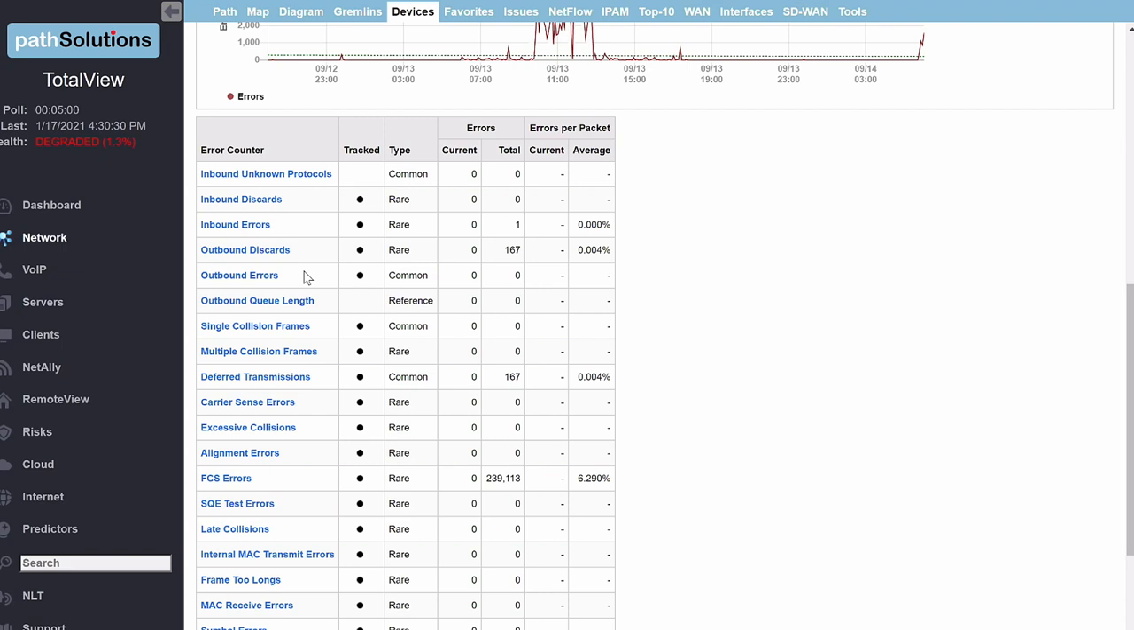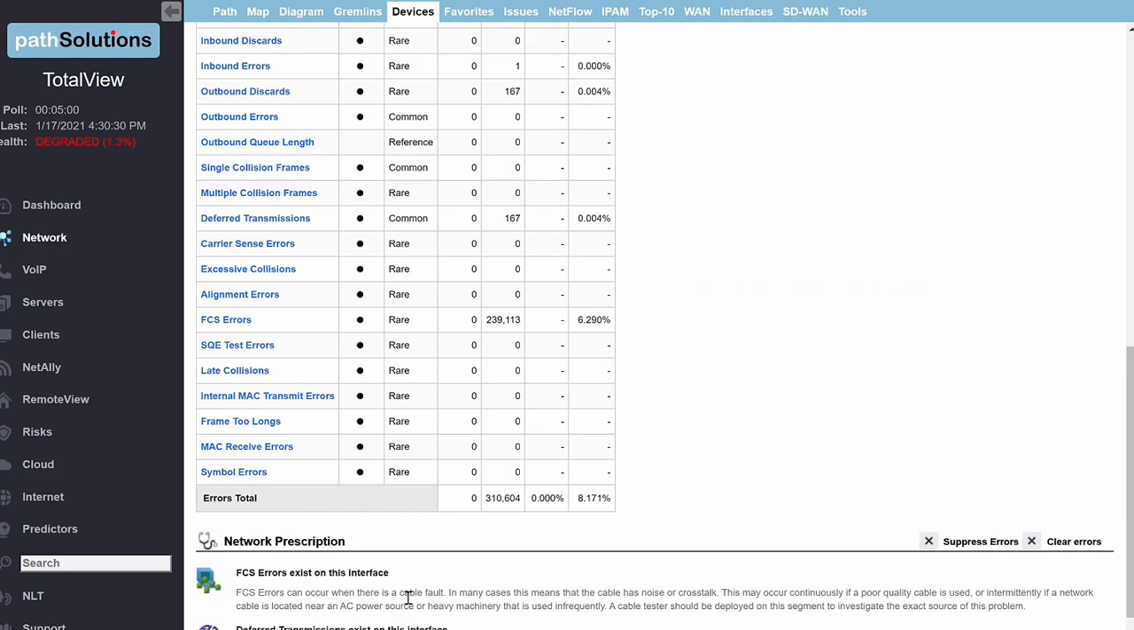We know the truth, though, because we're going far deeper, and we can say, no, it's not healthy. What you've got is a ton of FCS errors, some deferred transmissions, and some outbound discards. And by the way, all of these error counters put together with the interface type and configuration means you have a cabling fault. That way you get the root cause of the problem resolved quickly.